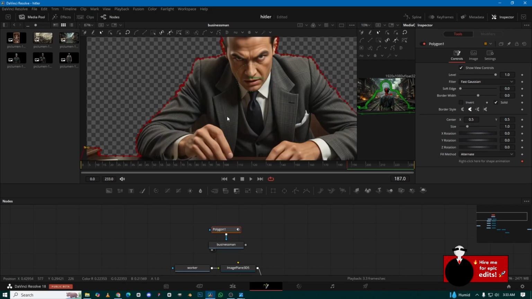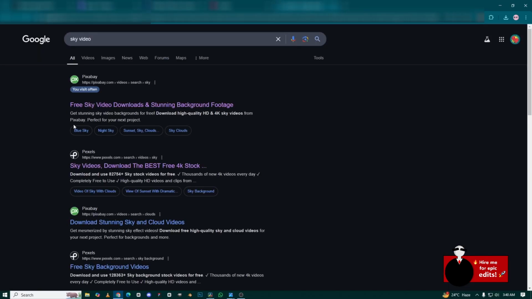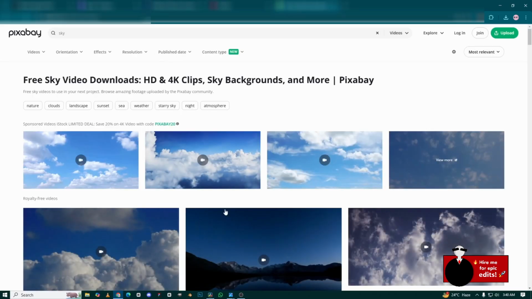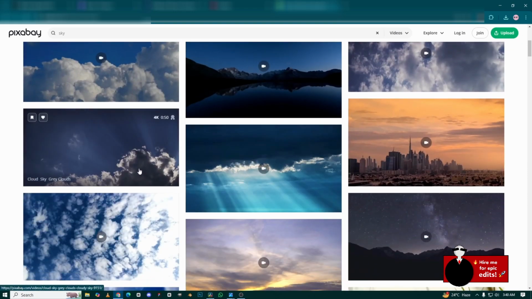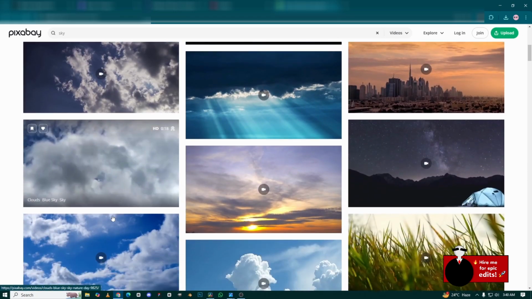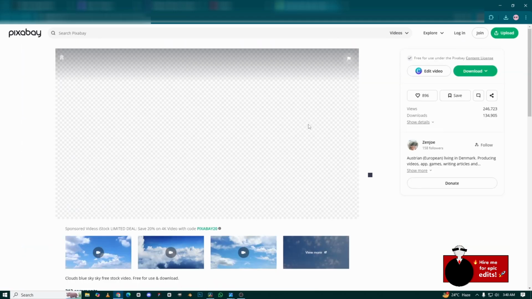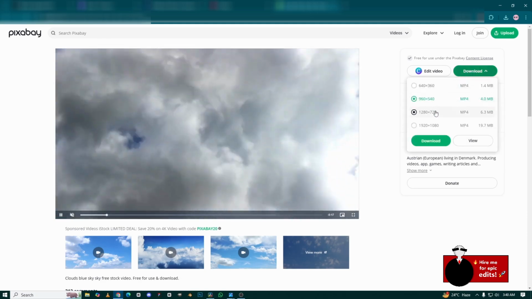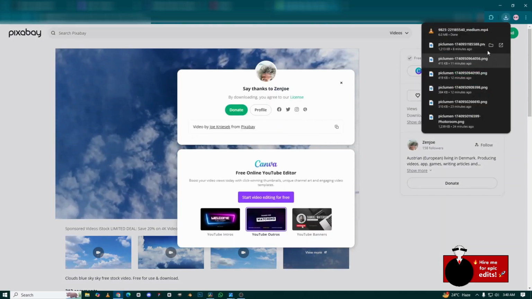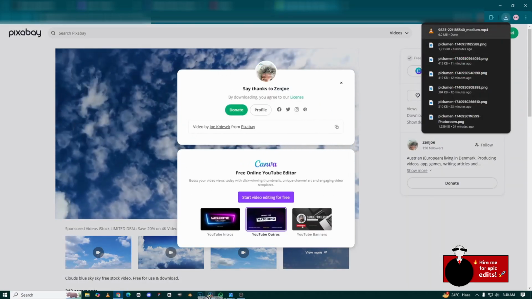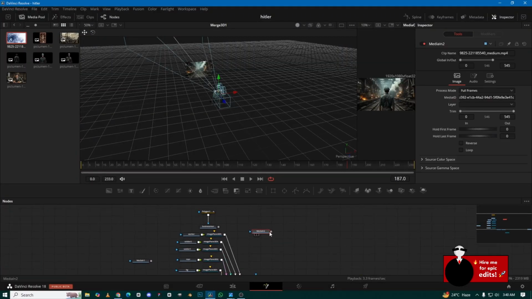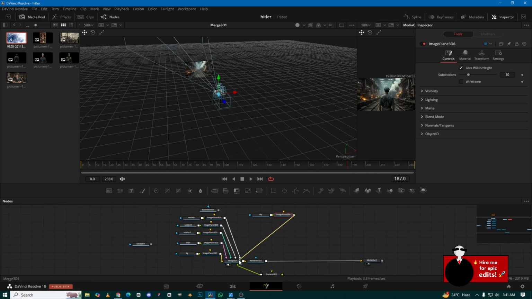Search for a sky video on Google. Go to Pixabay, download the video, and drag it into Fusion Composition. Rename it Sky and add an image plane 3D node. Connect it to the Merge 3D node.